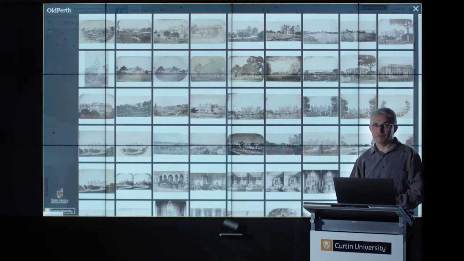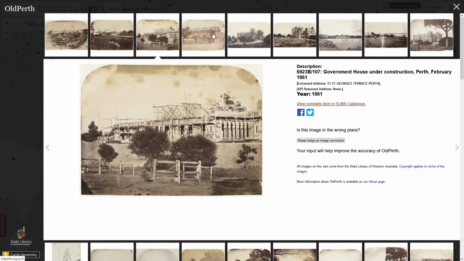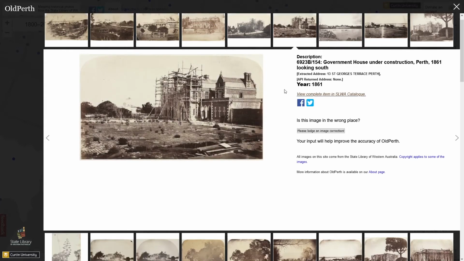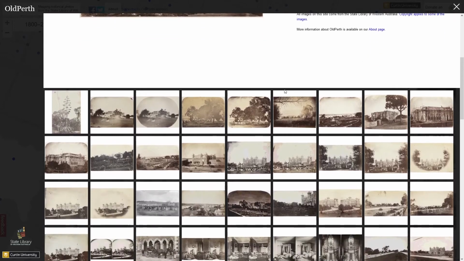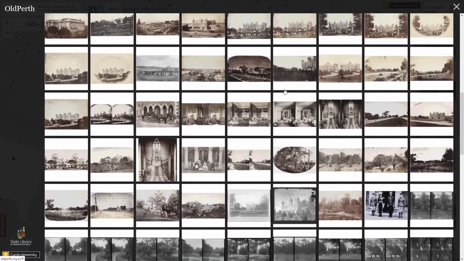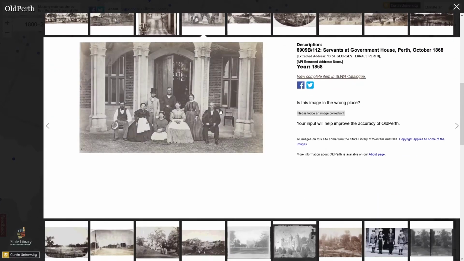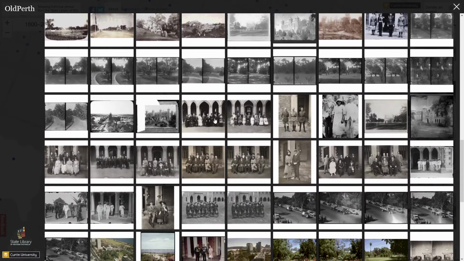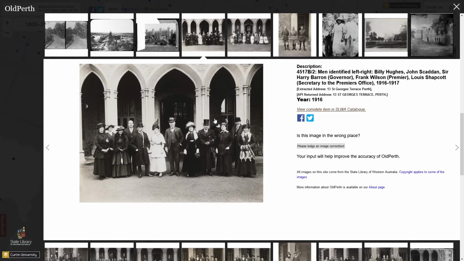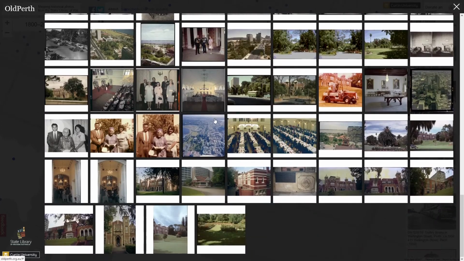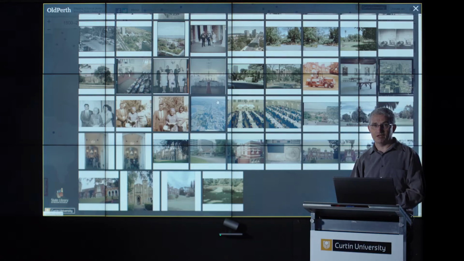These images range from the construction of Government House in the 1860s, to images of visitors and events at Government House in the early 1900s, and scrolling down to more modern views. The images are sorted by year to make it easy to navigate through time.